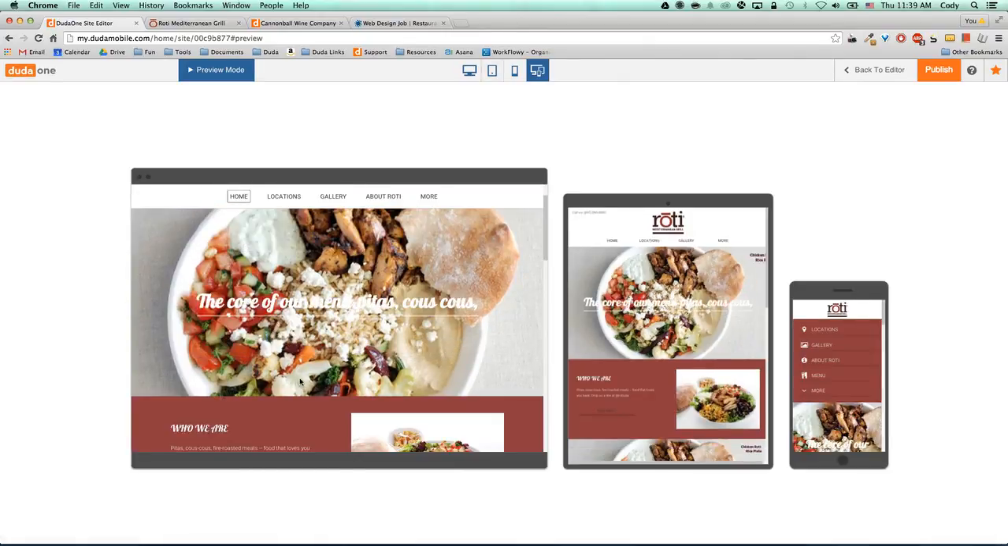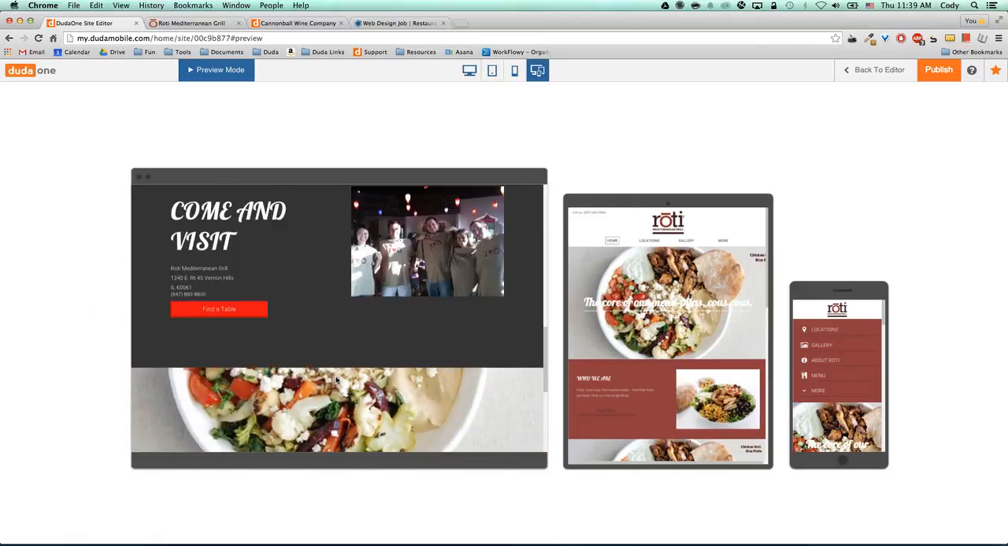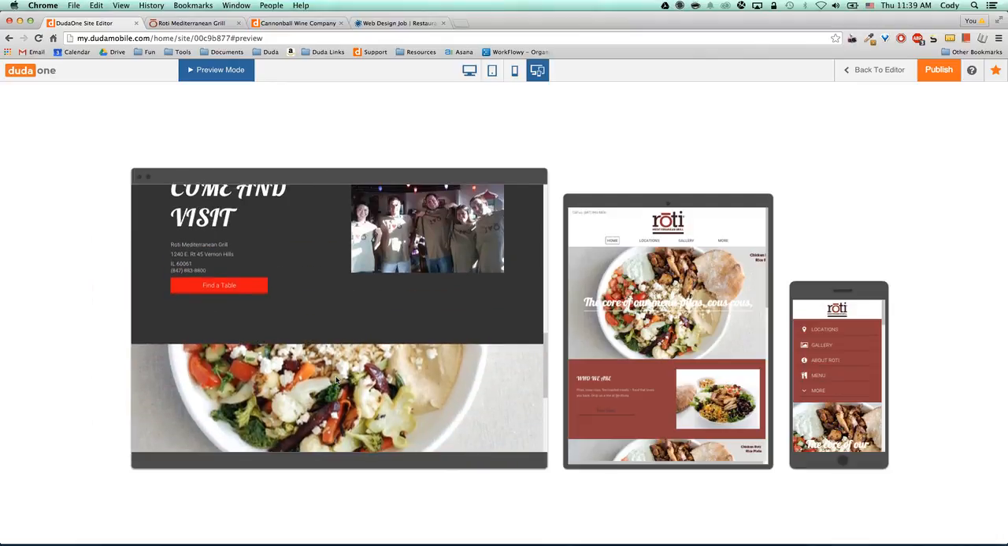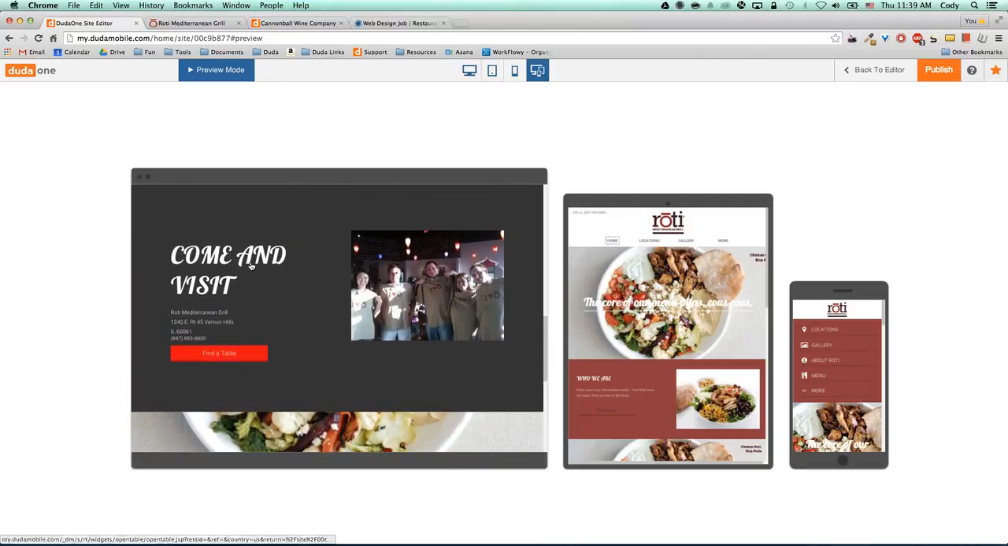So you can see this is the desktop. It's live inside. You can play around with it, really compare all the sites together. So this is where we were, right? Yep. So here we have find the table, come and visit, find the table.